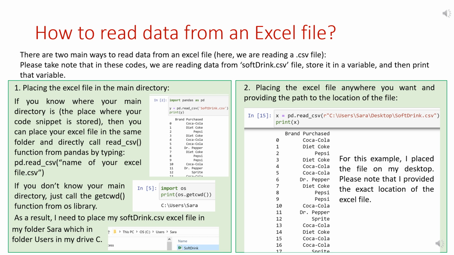If you know where your main directory is, then you can place your Excel file in the same folder and directly call read_csv function from Pandas by typing the following. If you don't know your main directory, just call the getcwd function from OS library to find your main directory. For example, I need to place my softdrink.csv Excel file in my folder Sarah, which is in folder users in my drive C.